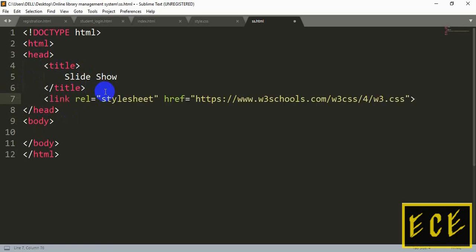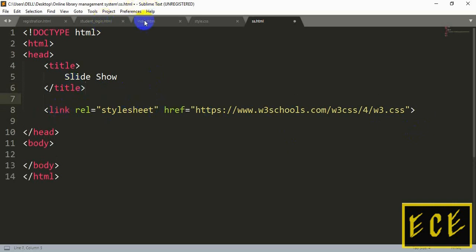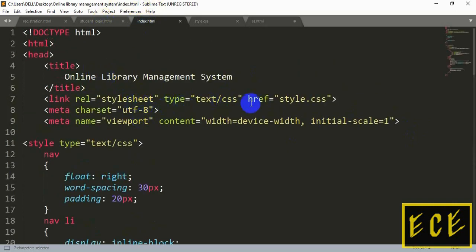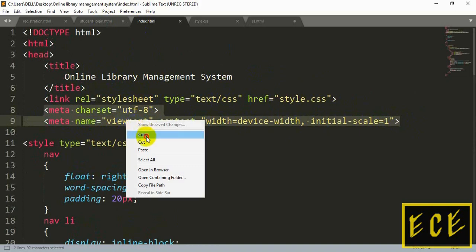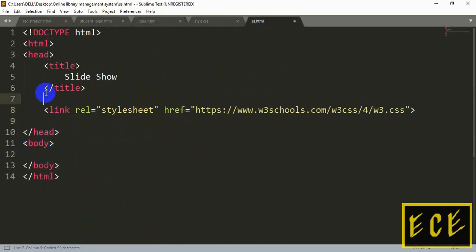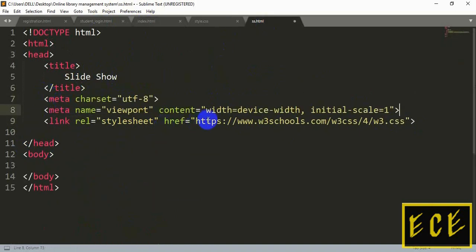Then after this we will add the link that we have copied from the website. Here you can see the same link, and then we will copy the link we have used in other pages, like the initial scale, viewport, everything we need to set in every page. Okay, then after this we need to write our code. Inside the body we will make a new div box.